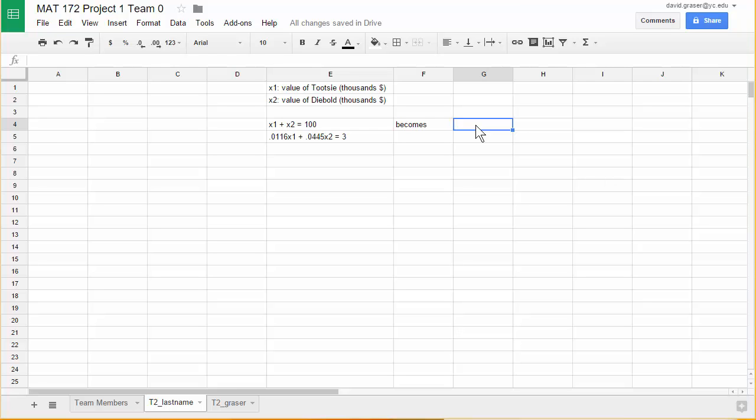So in the first equation, I get x2 equals 100 minus x1. That's pretty easy to solve for. And if you solve the second equation for x2, you get x2 equals 3 divided by 0.0445, subtract 0.0116 divided by 0.0445 times x1.